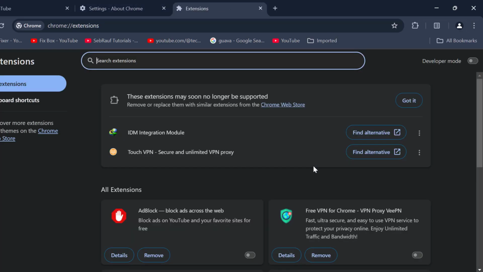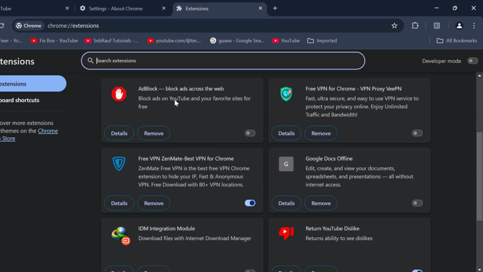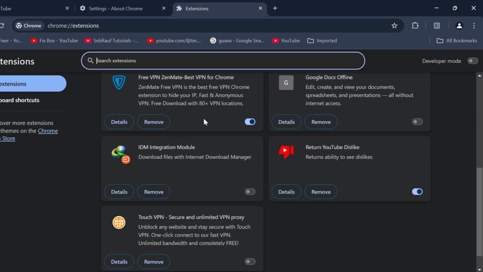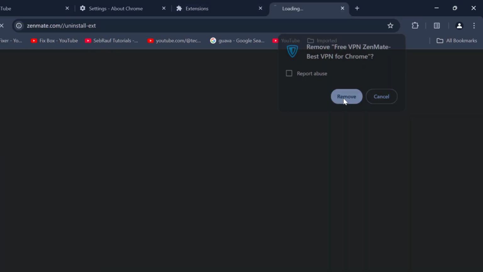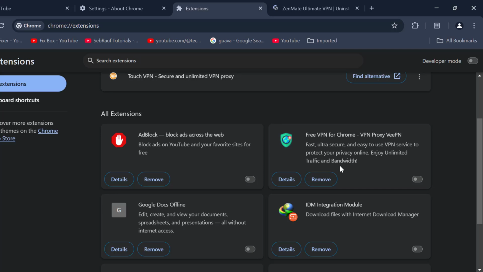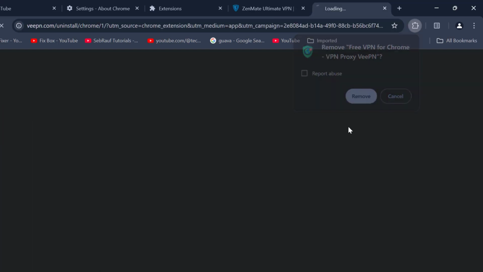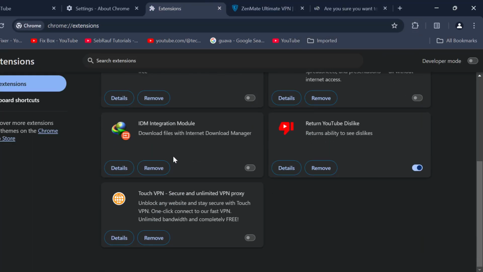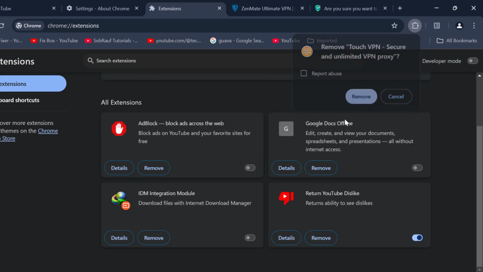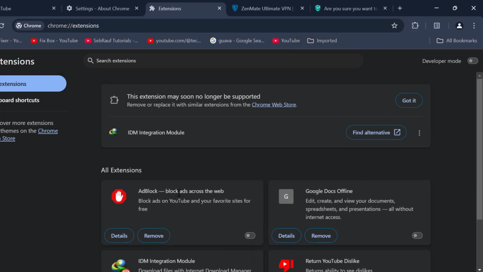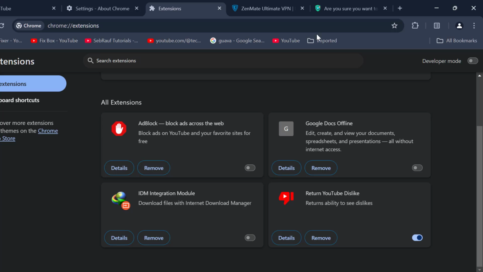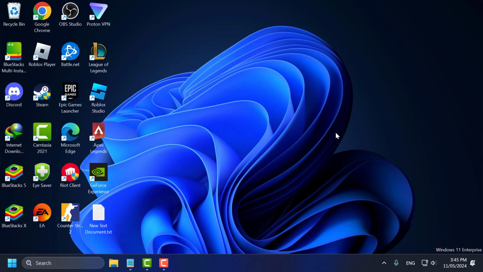select manage extensions. If you are using any VPN, then you just need to remove it guys. Select the remove option and remove the VPN. After removing the VPN, you just need to close tab here. Now you can open the Roblox and check if the problem is solved or not.